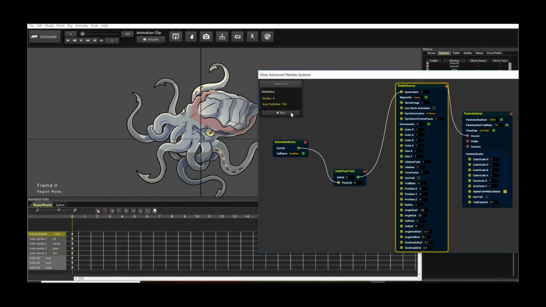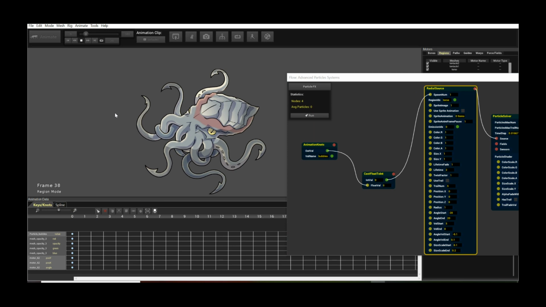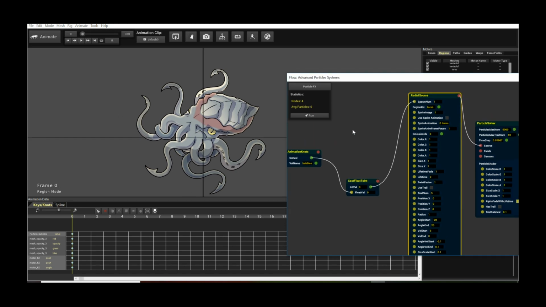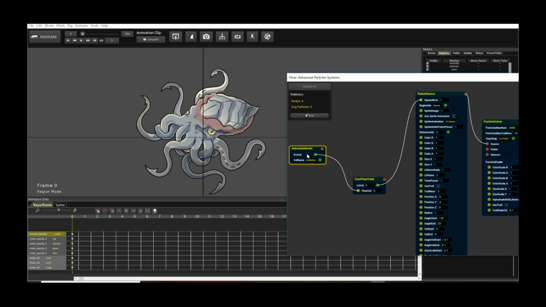Let's run the simulation and see what we get. I ran the simulation and nothing happens. Why is that? Well, it actually makes perfect sense. If you look at this graph right now, I have my bubbles animated variable, and that shows up in my animation key. It's basically a keyframe knot that I can keyframe. This is piped into the cast float to int, so I convert the decimal to an integer, nothing fancy, and then I pipe it directly into spawn num.